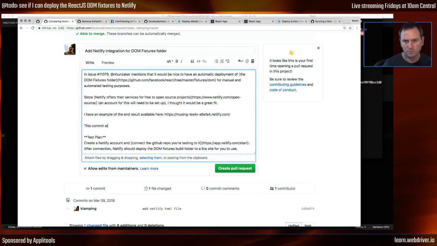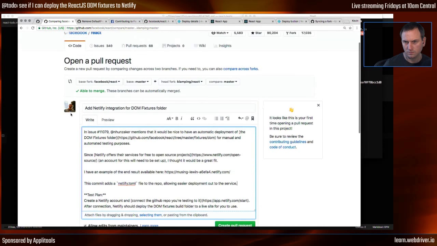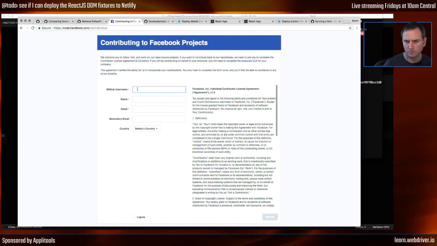He mentions next time this commit adds a file to make it easier to deploy. Okay. Now I will be contributing all my information.